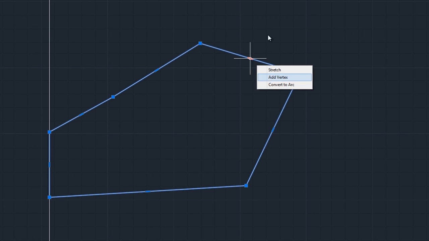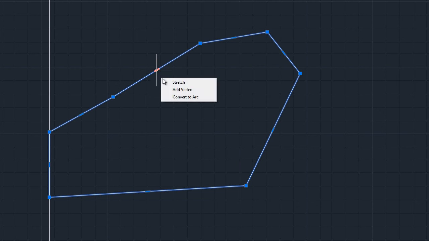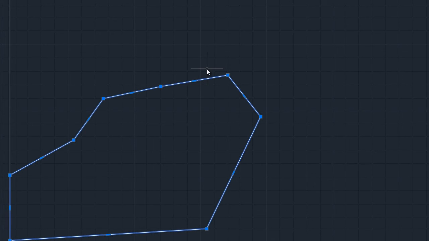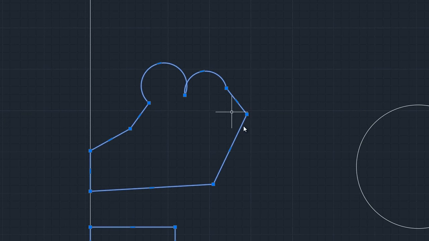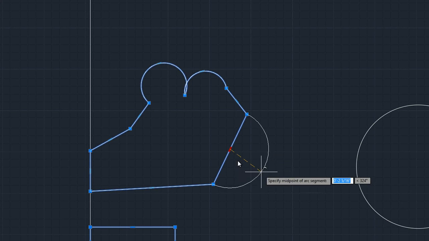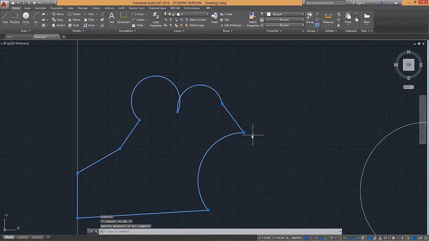That was stretch. Add vertex. And what I can also do is convert these lines to arcs. So that's the other option here as well. You can see I'm starting to play around with it a little bit. And if I mouse over those end grips, it'll also allow me to remove vertices. So if I want to turn this into a single segment, I can remove vertices and that'll straighten it out again.